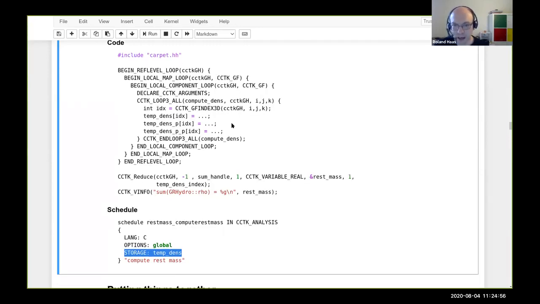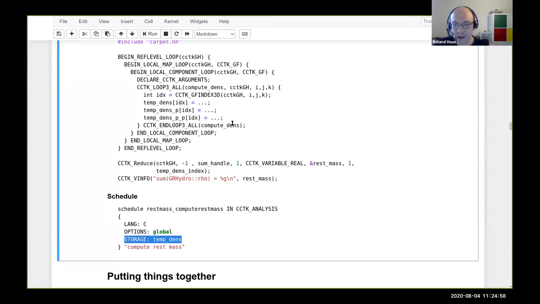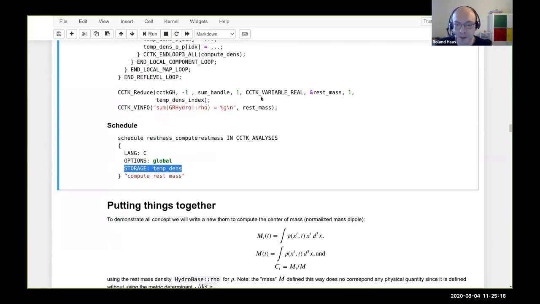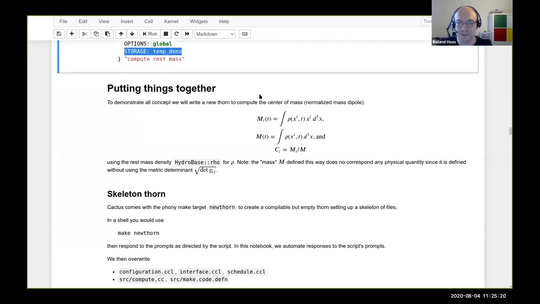So, that's basically the end of the more lecture type thing. So the remainder is going to actually take this information, put it in a thorn, and write an actual thorn that would compute the center of mass of a matter distribution on the grid. Right. So let me scroll down a little bit. So this is what we would like to do.